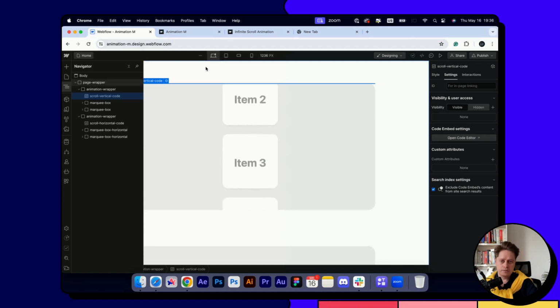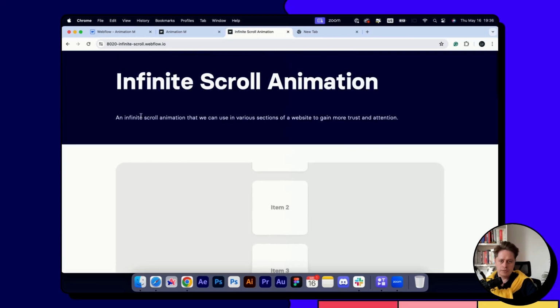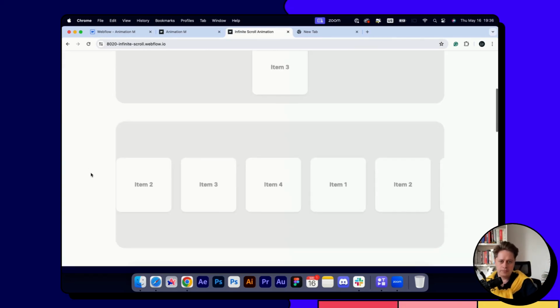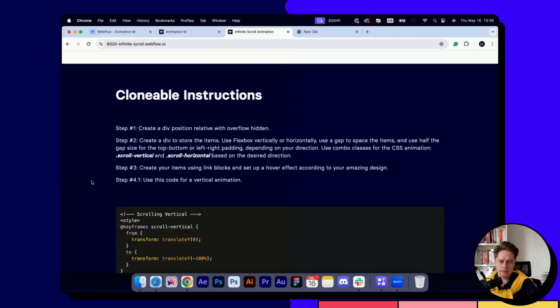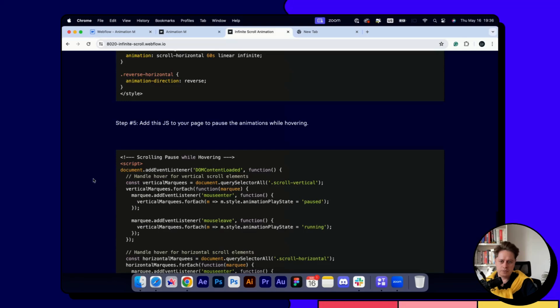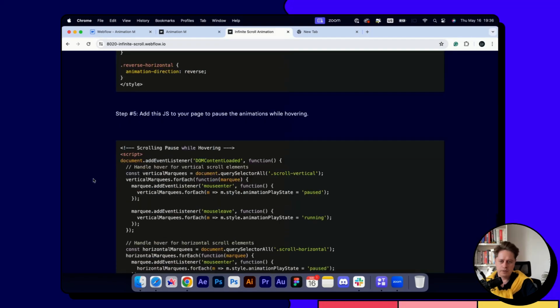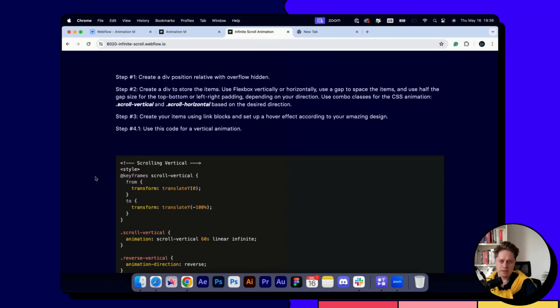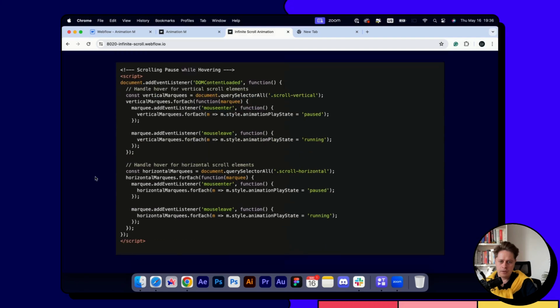For a full tutorial and list of instructions and the codes, go to the website. In the description of this video you can find the animations, and you can find step-by-step instructions with codes, CSS class naming in Webflow, and everything you need for developing this animation for your next Webflow project.